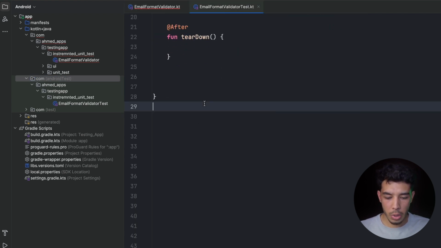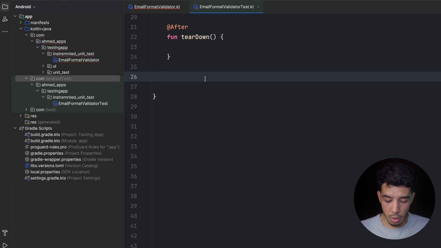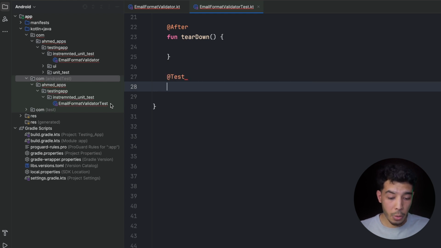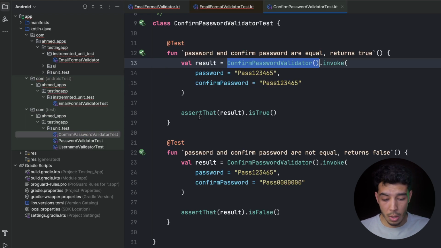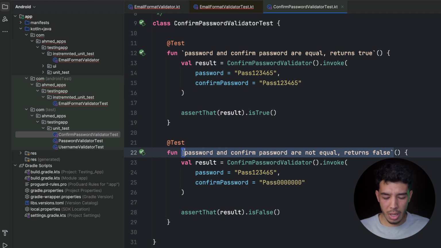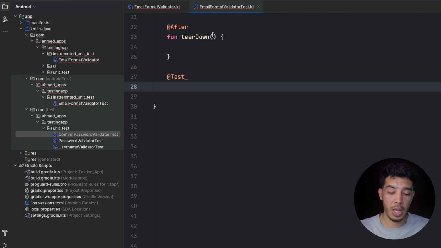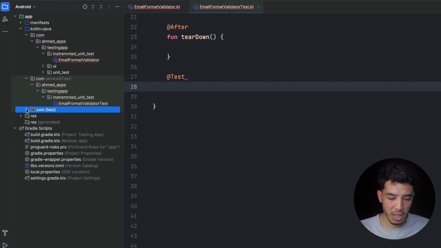So let's start with when our email is actually valid. So add test again. Now as in the local test, we actually use these two backticks, I don't know what they're called honestly, and then we write our function name just like this with spaces and then a comma and then what we expect it to return. Unfortunately, we can't do that with an instrumented test. We can't actually do something like this and then write our function. Nope, we need to write fun and write our function name just as regular functions.